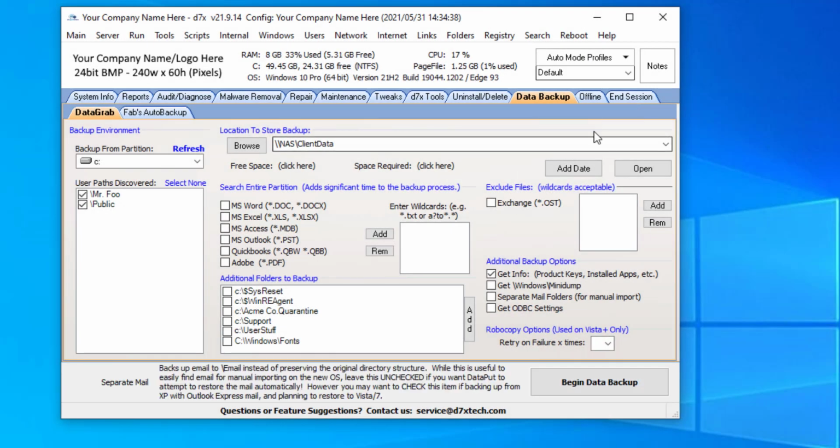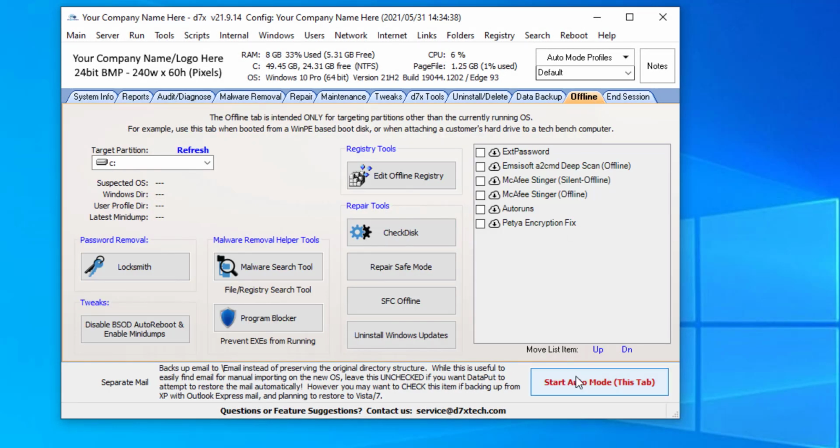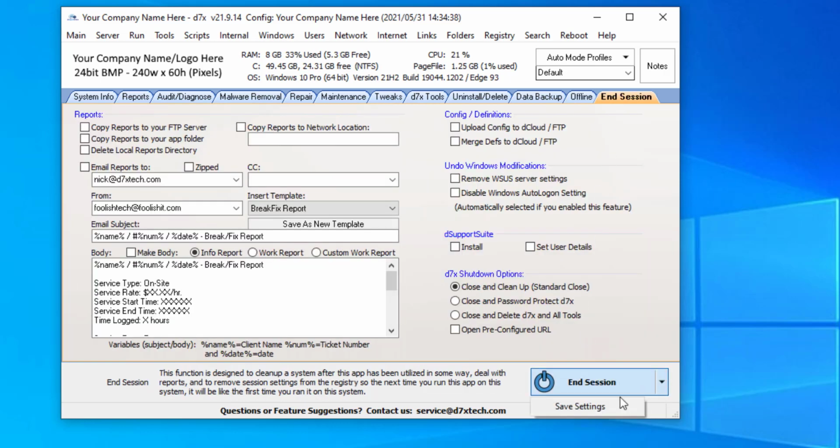Go to Data Backup. You'll see we have Begin Data Backup as our button. Offline, we have an Auto Mode on Offline tab and our In Session tab, and then we've got Save Settings for In Session on the little drop down.